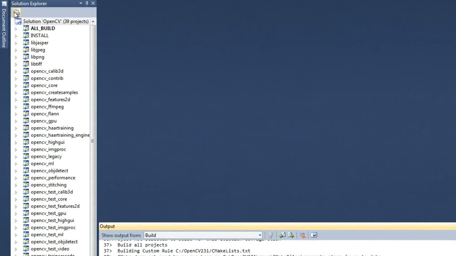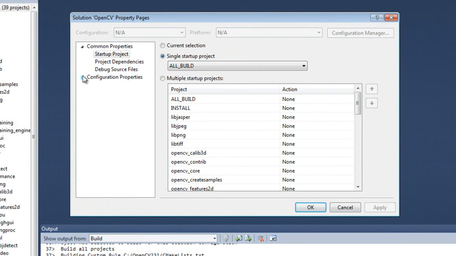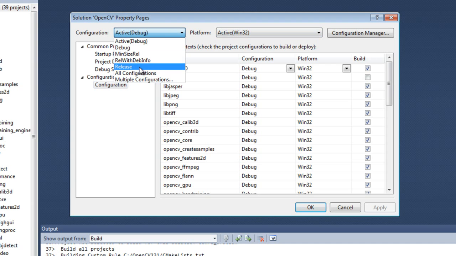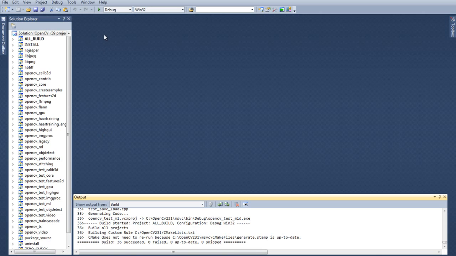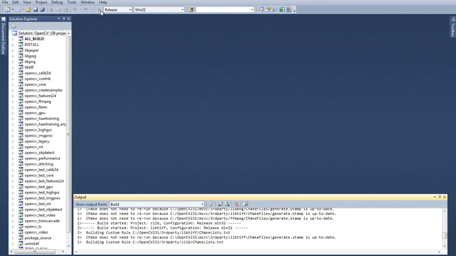Once it is done, let's move on to solution properties, configuration properties, configuration. There we have to select release tab. First debug is over, and now release tab. Click on OK, apply, and OK. Now you can see release is on. Now select start debugging, that's the start debugging button.